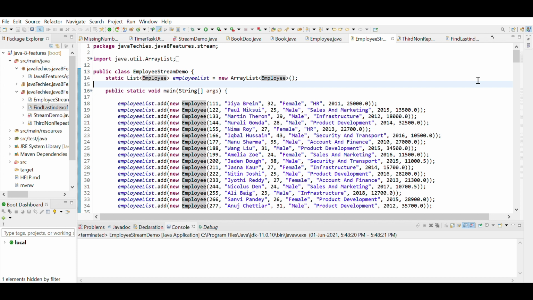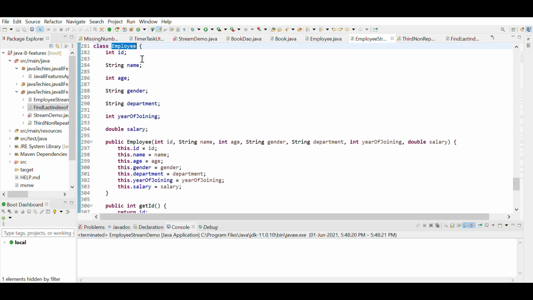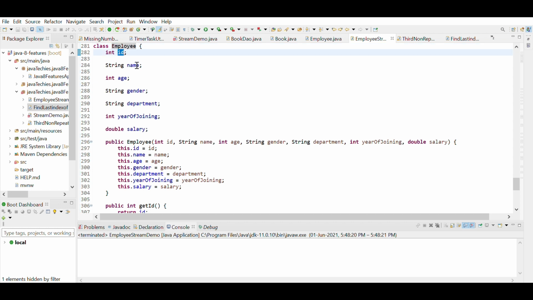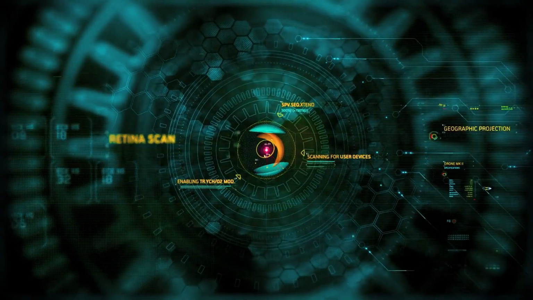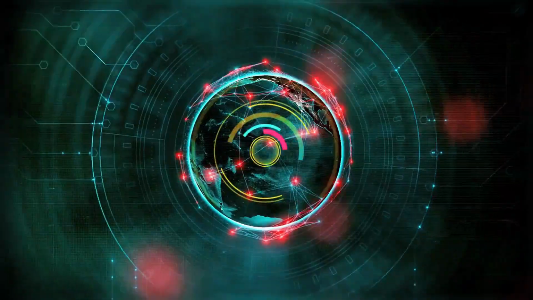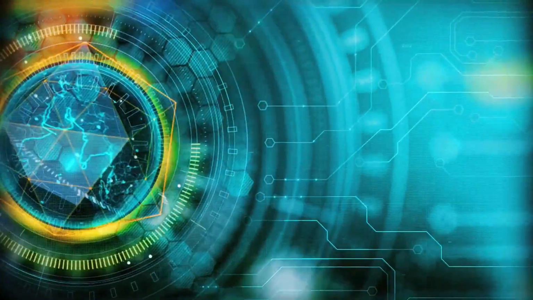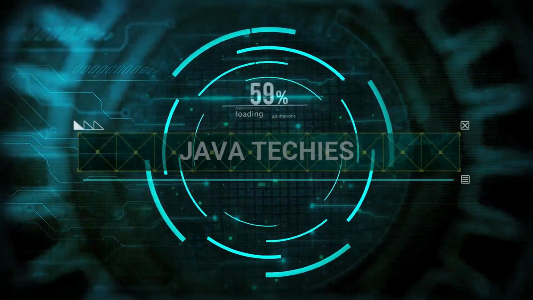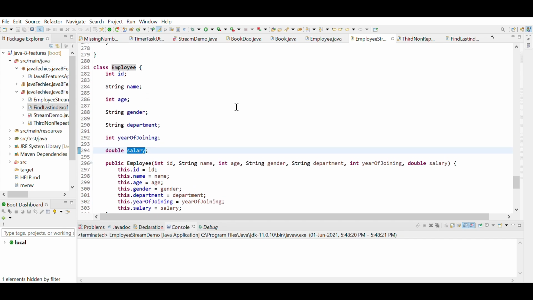So let's just start. Here I have created a list of employees, which is the employee list. If you see the employee class, my employee has an ID, which is an integer. It has a name, an integer age, a gender, the department to which it belongs, and year of joining, along with the salary that is a double. These are the things that I have as part of employee.